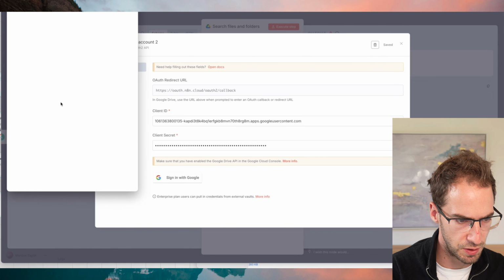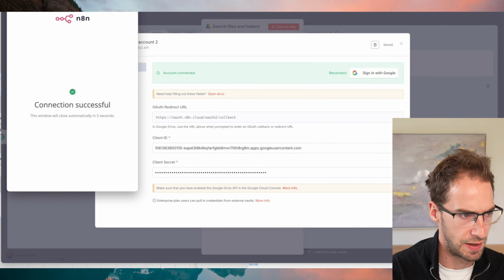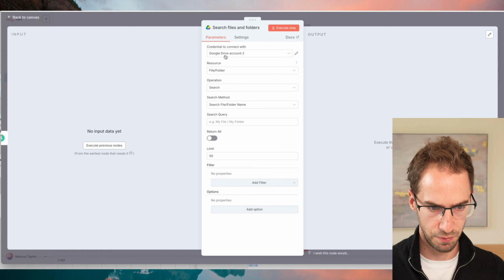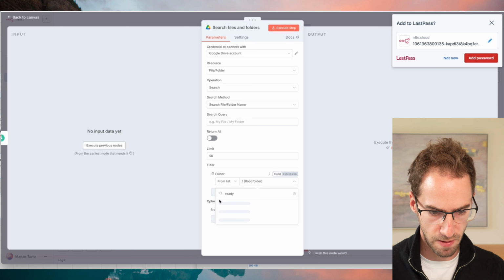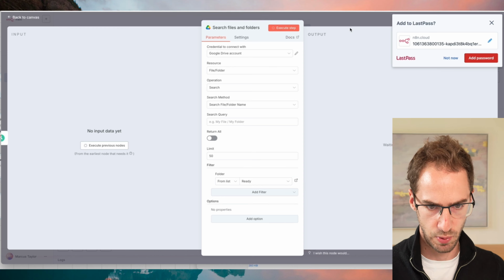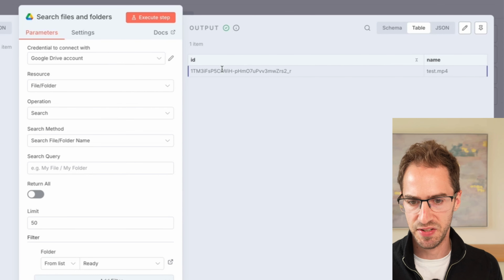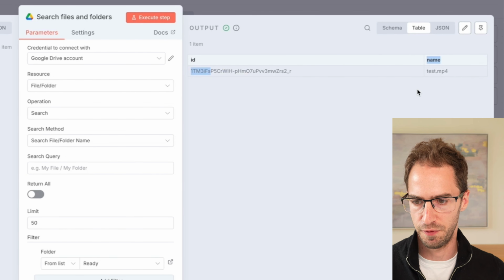Click sign in with Google, give it permissions. That should all be working. So if we go out of that, now we just need to tell it which folder to monitor. So I'm going to search for the ready folder. We'll select that. We'll execute the step, just see what it comes back with, and we can see that it's found that one file called test.mp4.